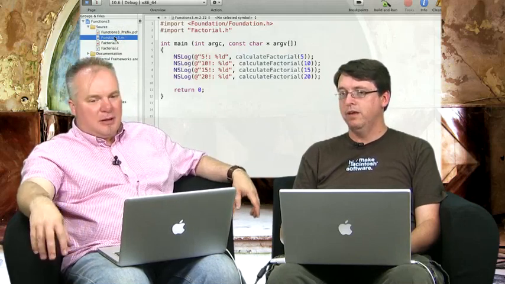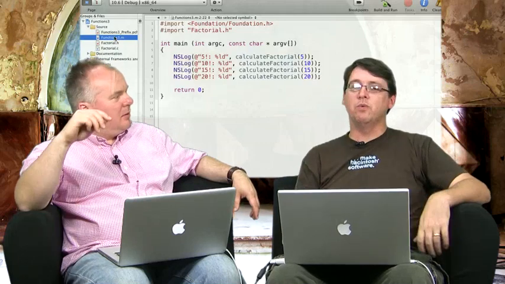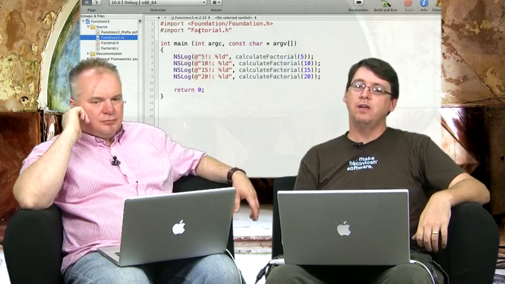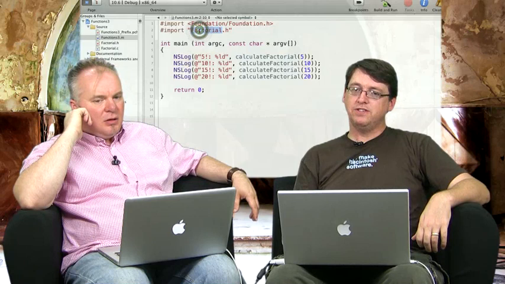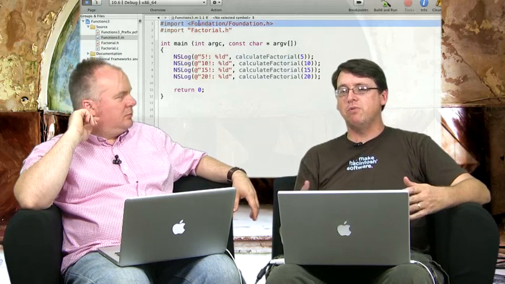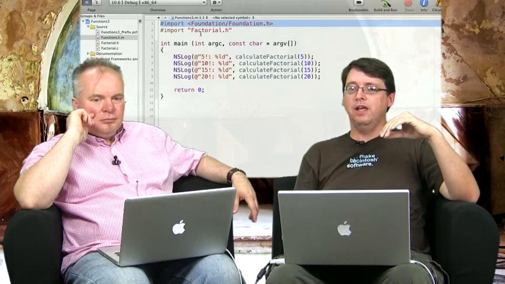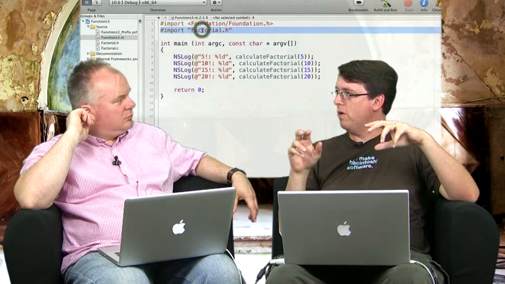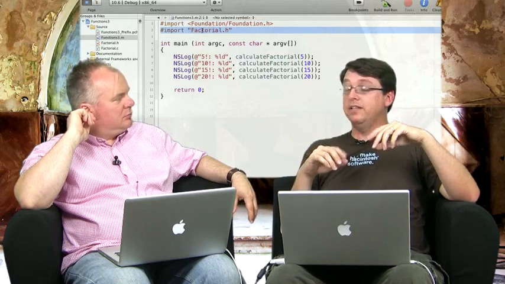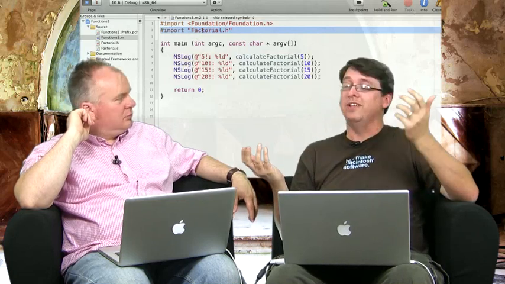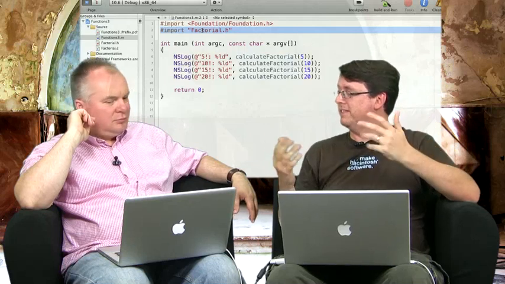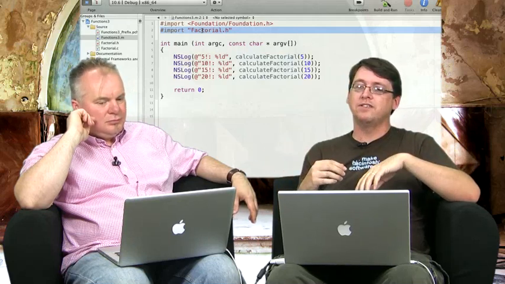Now, there's a couple of different things here. One of the things that you might notice right off the top is when you compare this import line to the foundation import line, the foundation import line is using angle brackets, and the factorial one is using quotes. And this is important, obviously. Just about everything in programming languages means something, even little subtle things like this.